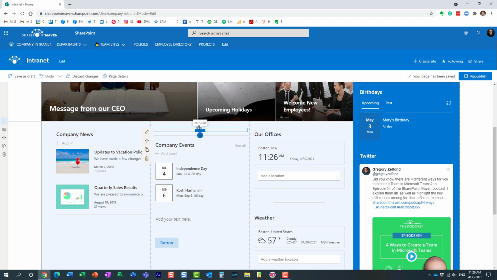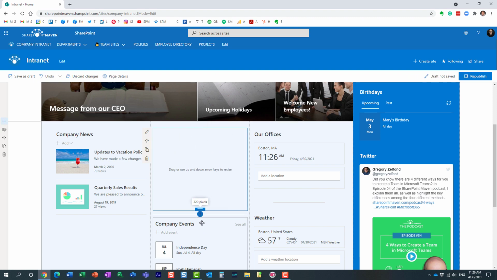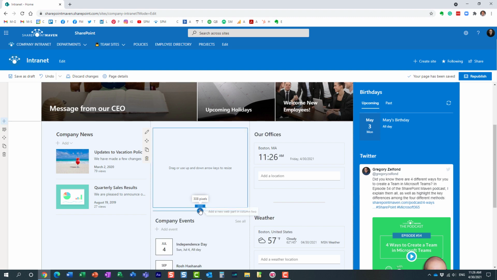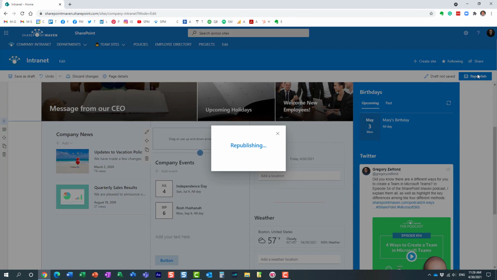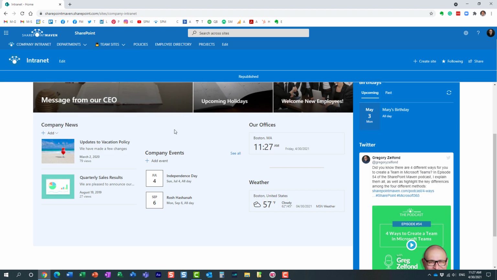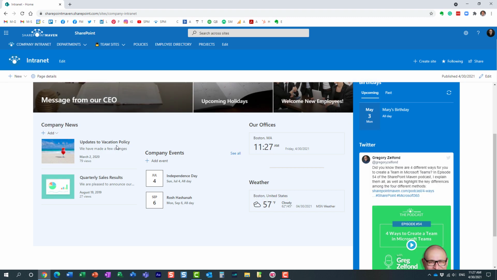You can make it really small, I guess 16 pixels is the minimum, or really high in terms of height, and I think 320 pixels is the maximum. This is the second web part. Let me republish it and show you what it looks like. So as you can see, I just inserted some space in between. Sometimes, when you have way too many web parts on your page and you want to align them in a certain way, this is a really nice web part to use.